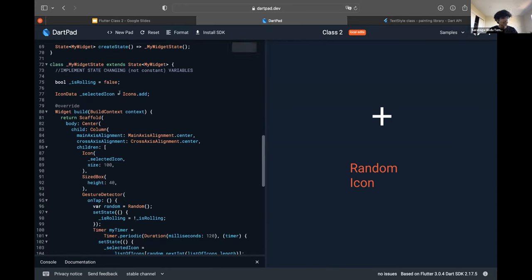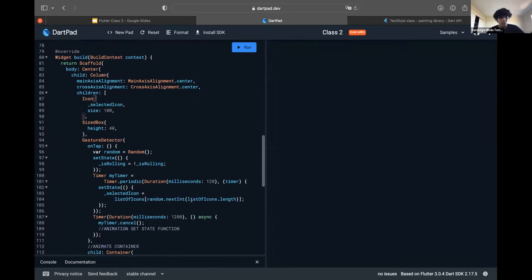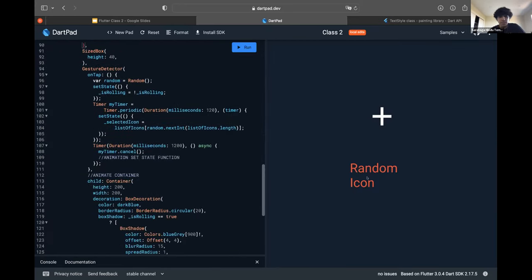So right now, because the selected icon in the beginning is an icons.add, it'll be the same, right? But once we implement this logic over here, if we press random icon, oh, it generates a random icon, right? So now it's looking a lot better. It's looking like a random icon generator, right?